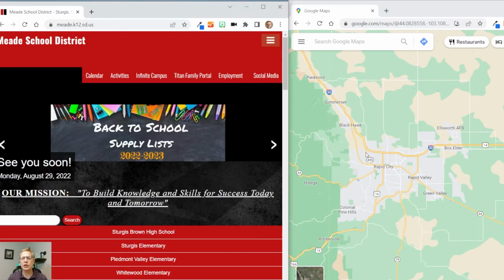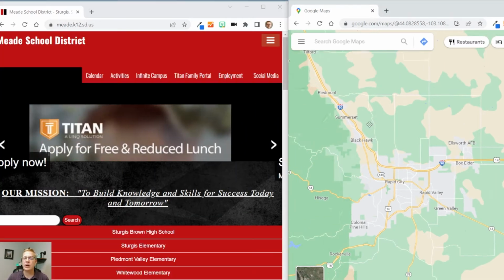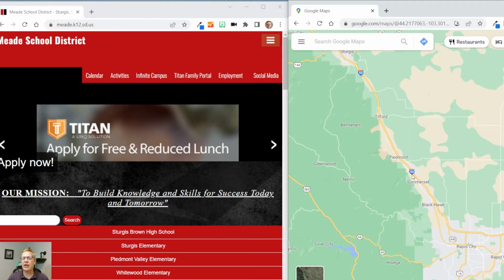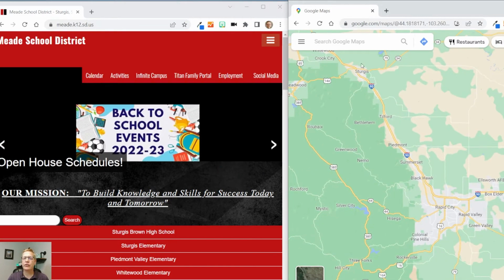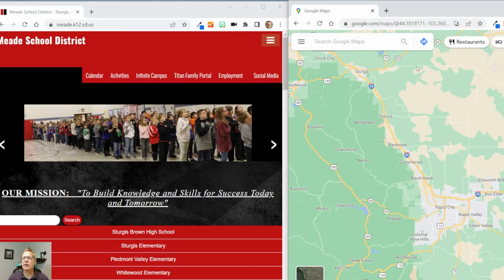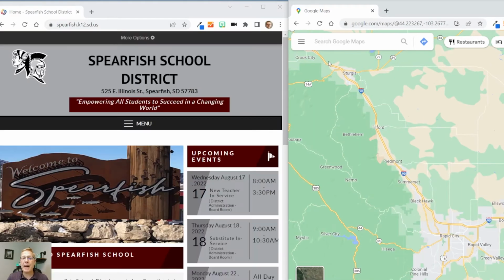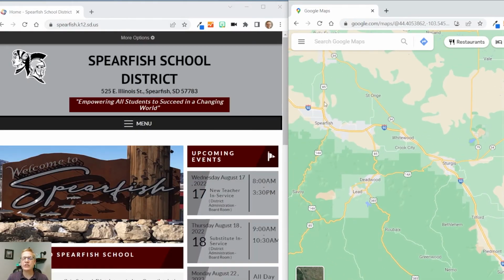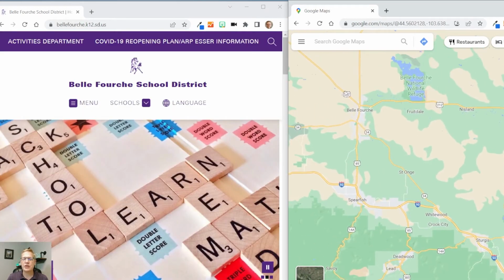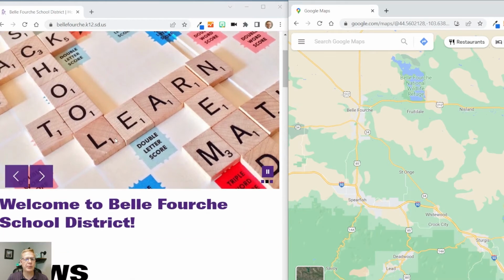As we've already kind of talked about a little bit, Meade School District is over here. So we're just above Somerset, Piedmont, through Sturgis, this whole area kind of right in here. That would be the Sturgis area of Meade County. Even some of the cities and the rural areas over here will be part of the Meade County School District. All right, now that we move up the map a little bit, we get to Whitewood and Spearfish. This area here is the Spearfish School District. Just north of Spearfish is the Belle Fourche School District, and this is their website here.